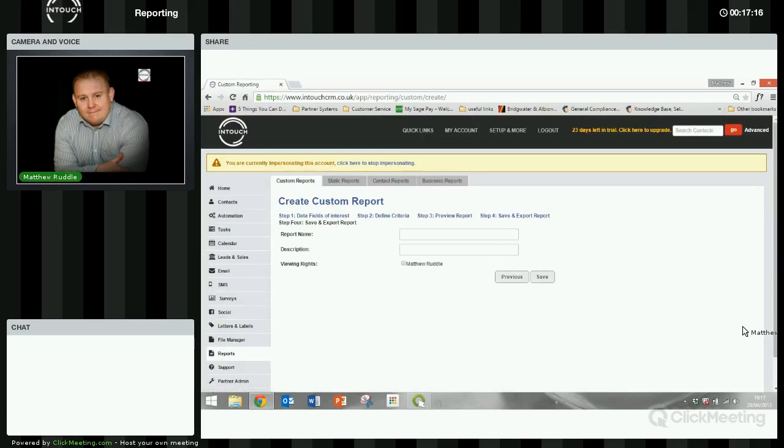And the final step in this whole process is saving the report. So once you've saved it, the system will go through and run it for you. It doesn't run it instantly, it runs it in the background, so it allows you to go off and do other things as well. And then it'll email you when it's completed.